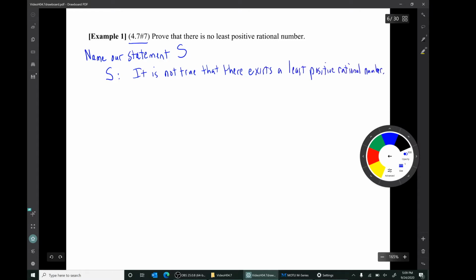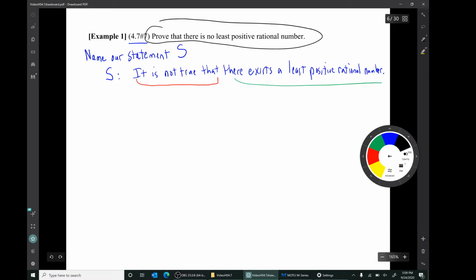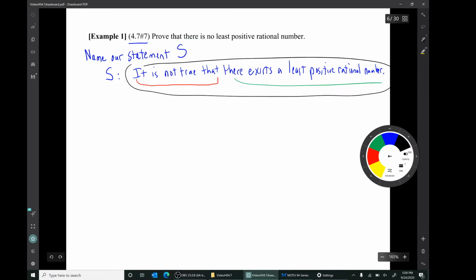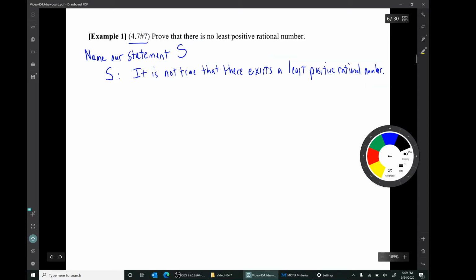So I've rewritten the statement a little bit. I've put these words in front: it is not true that there exists a least positive rational number. That will make it easier to rewrite the statement formally. The way I've written it is completely equivalent to the given sentence that we're supposed to prove, but this presentation makes it clearer to write it formally.